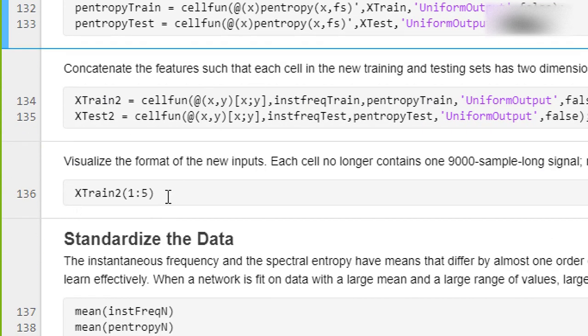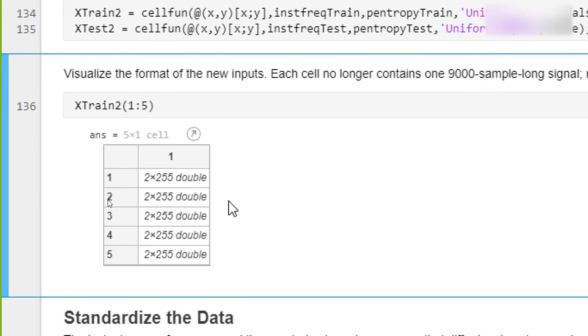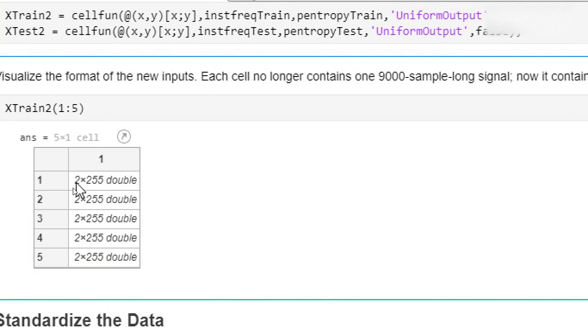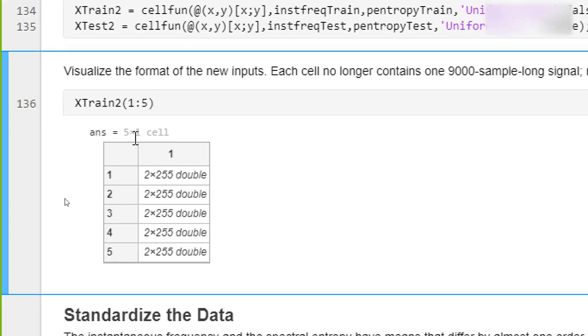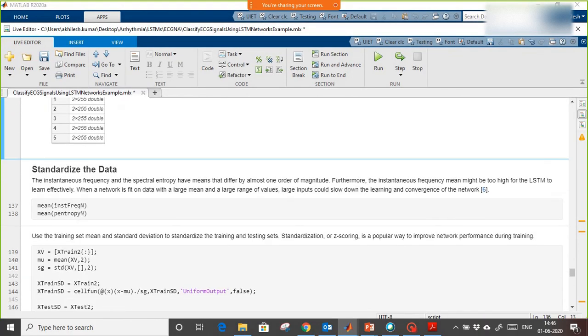After applying this, if I run this, we had two features, instantaneous frequency and entropy. So you see two rows created, 2 rows into 255. So right now we have two features in every cell index.